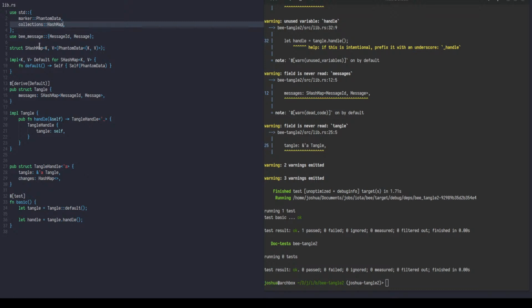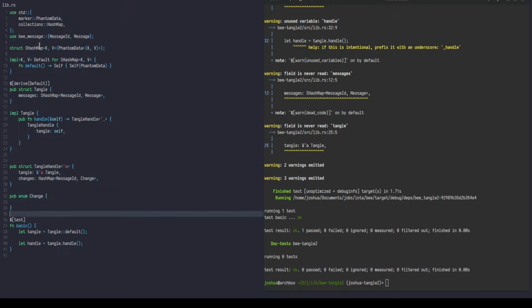Just going to create a hash map here. Our key is going to be message ID because these are changes we make to messages, and our value is going to be this change data type, and the change is going to be something like this. One thing we might want to do is insert the message outright.